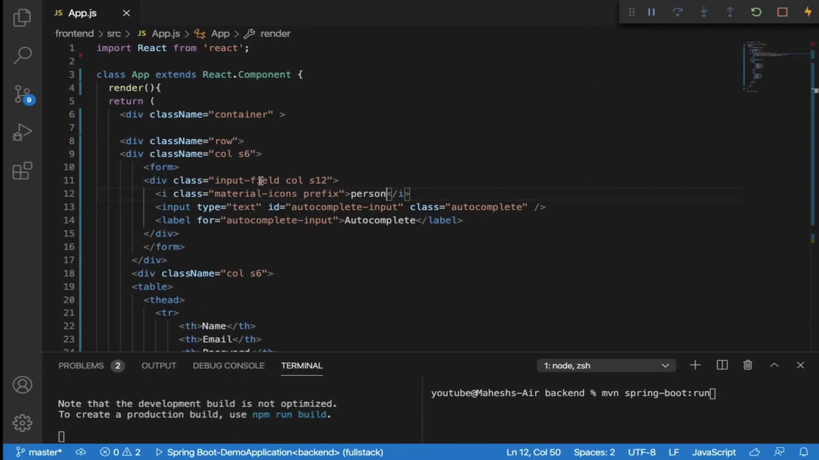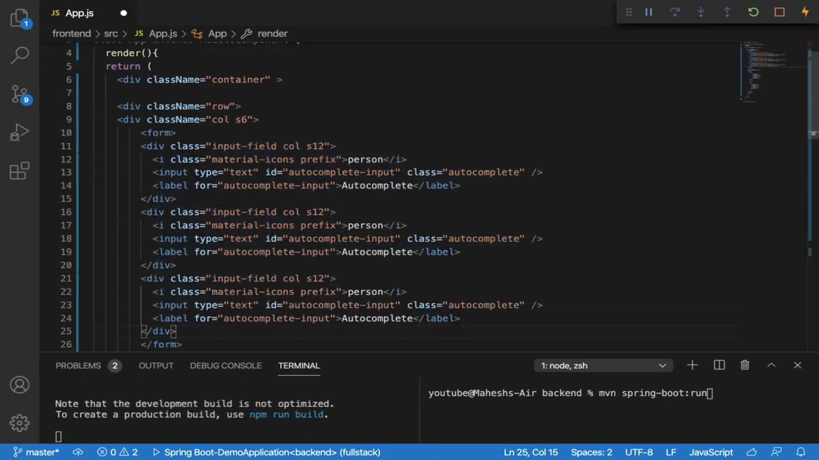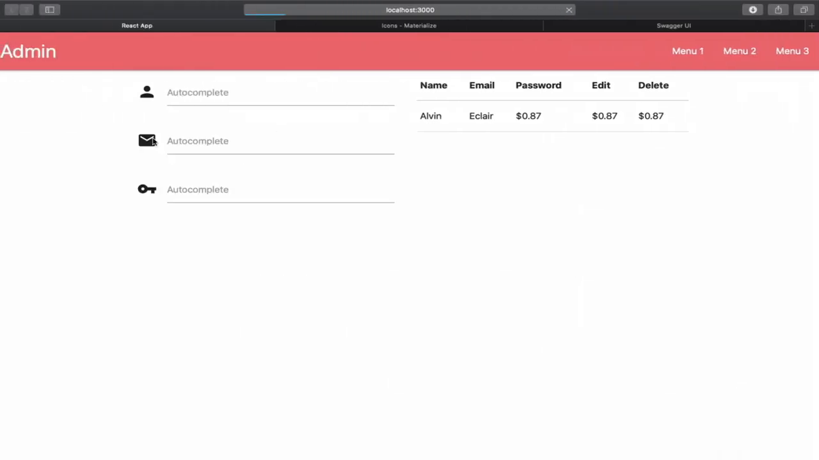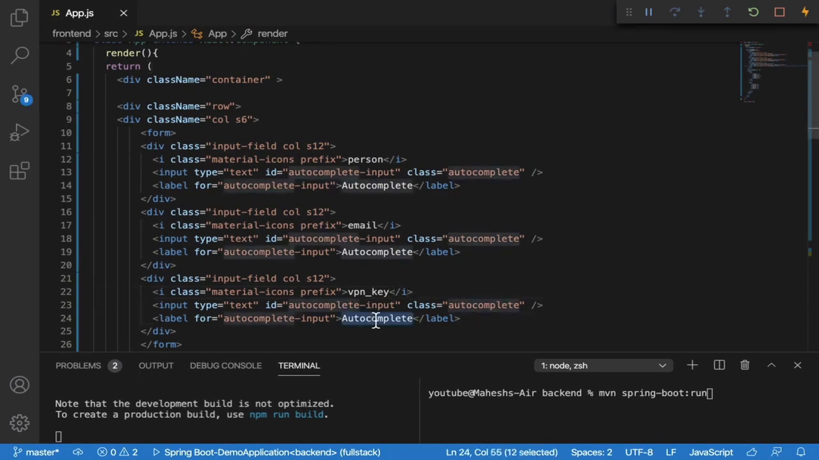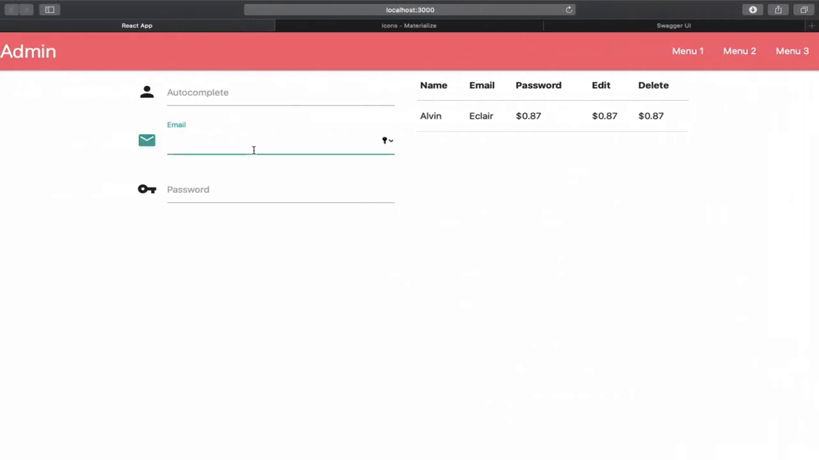Okay, you will get this icon over here. The next thing, you have to copy this thing two more times. So person, next thing is email I guess, and the last is a VPN key underscore key. So we got three things, this is my key, email. Okay, this is perfectly fine. So this is my password, which will be type of password, and this will be type of email. This will be my email. That's it. Let's see how it looks.